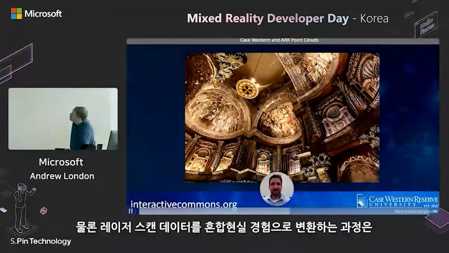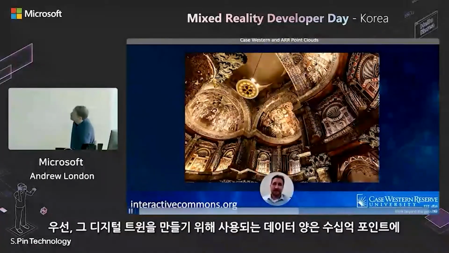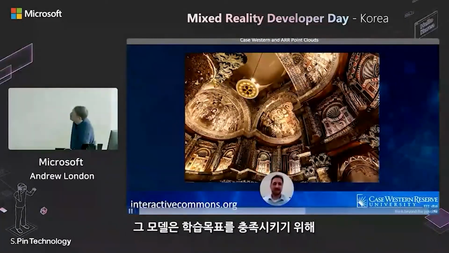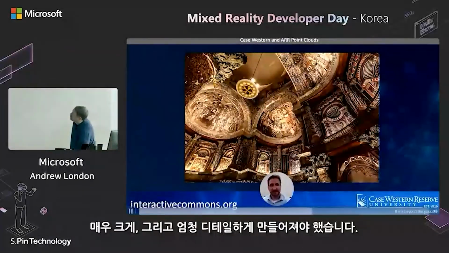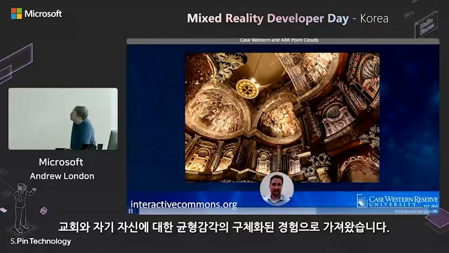But of course, the process of transforming that laser scan data into mixed reality experiences was far more complicated than expected. First off, the amount of data was in the billions of points that could be used to create that digital twin. The model needed to be built to scale and with an incredibly high level of detail to meet the learning objectives. For students to have, as Dr. Bowman put it, an embodied experience in the church and a sense of proportion in relation to oneself.